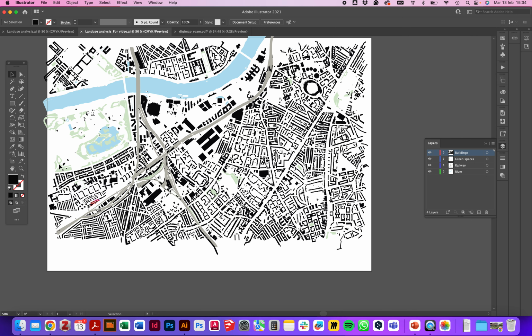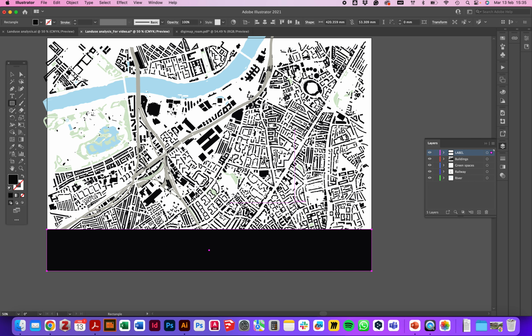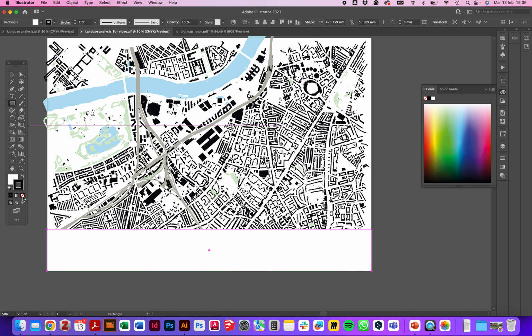So what to do now? First of all, I will create another layer on top of everything, which I can call label. In the label layer, I will use the rectangular tool to create a sort of label at the bottom of your map. In this case, I want to recolor this label to white. You can click on the default fill and stroke, and remove the color of the stroke. So we just want this white.